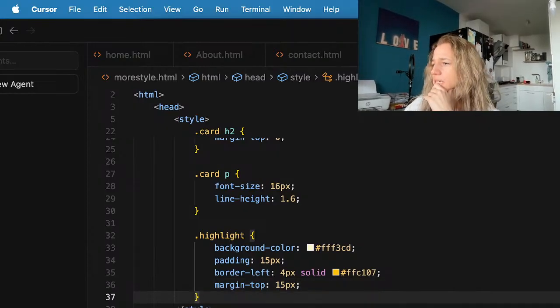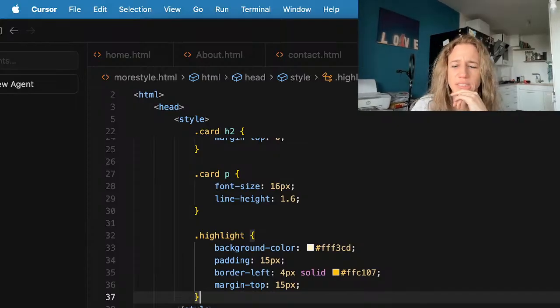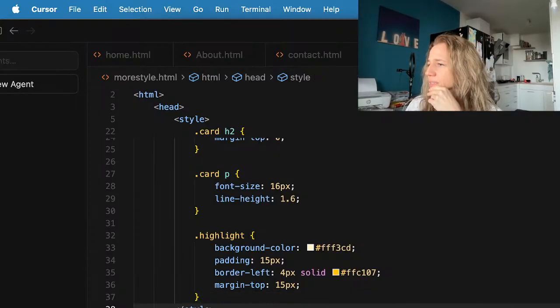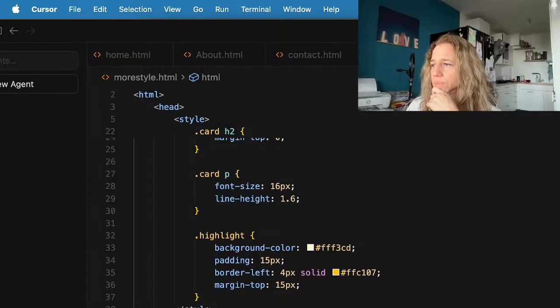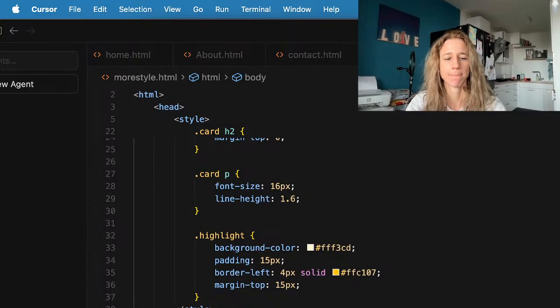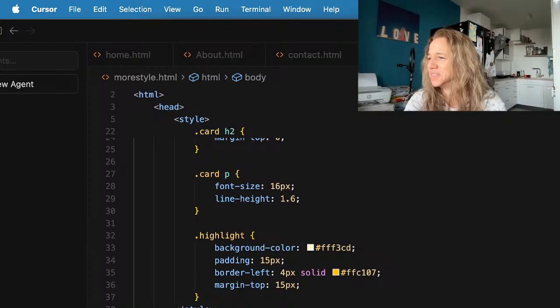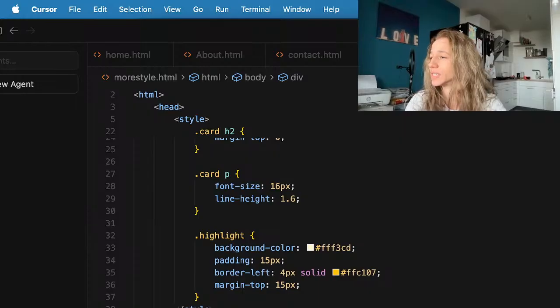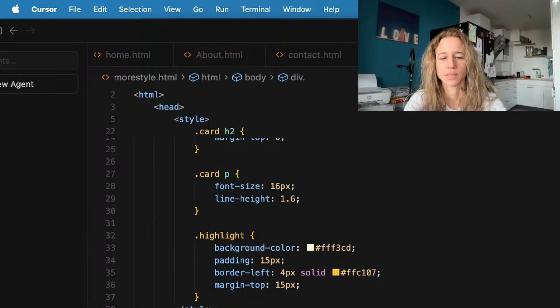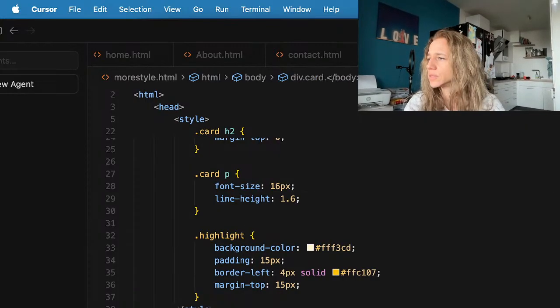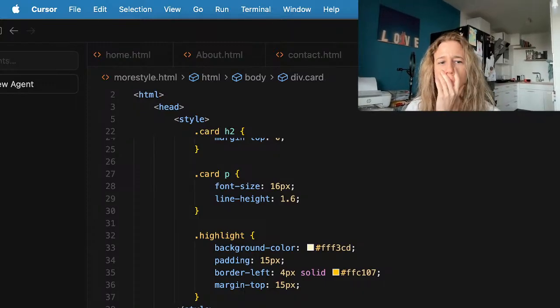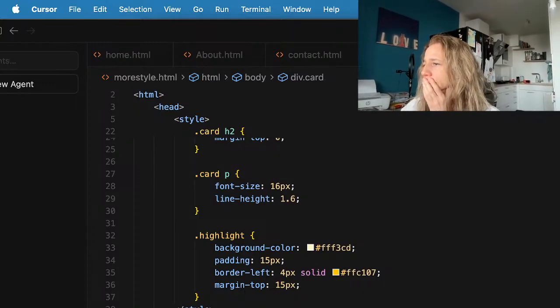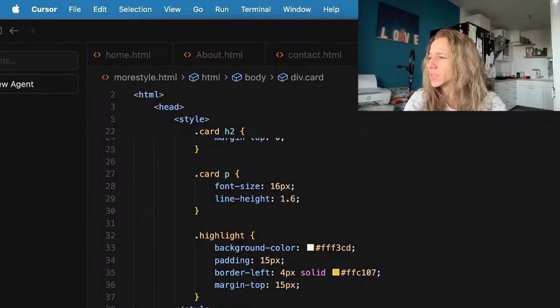Okay, close style. Jesus, this is a huge thing. Close head. Now we start with body. This is boring, and at the same time, I'm having such a great time. Div class card. Close. I know what that means, but we will get to that.